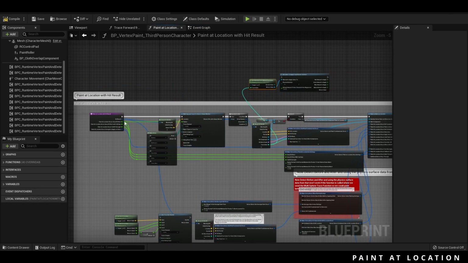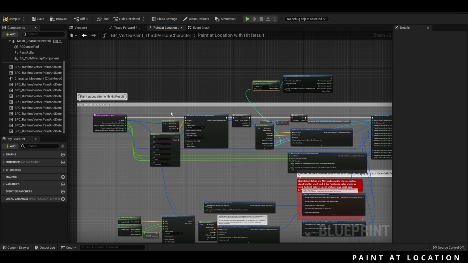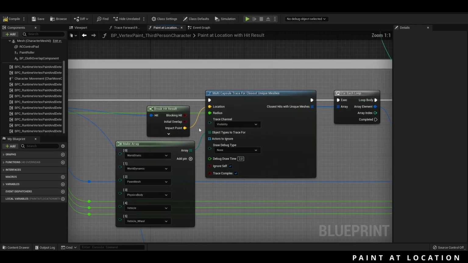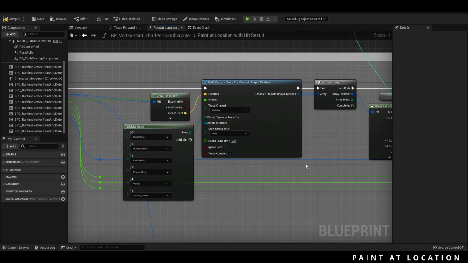With multi-capsule trace for closest unique meshes, you can paint on several meshes within the area of effect, to avoid any visible seams, for example floors.